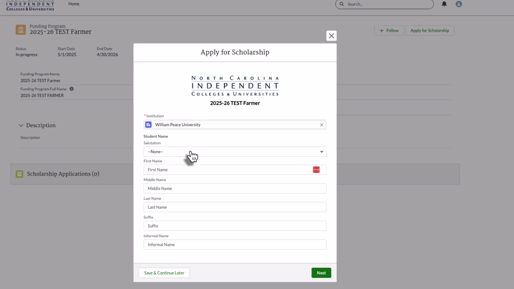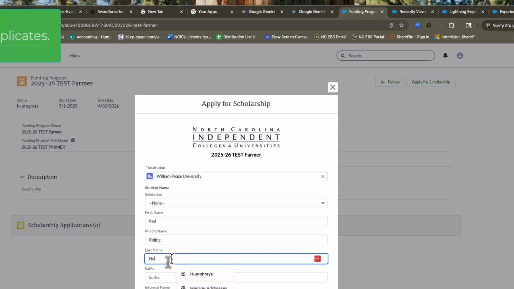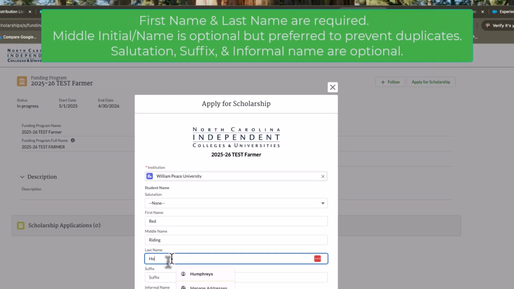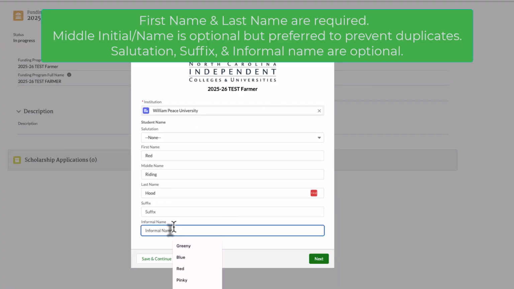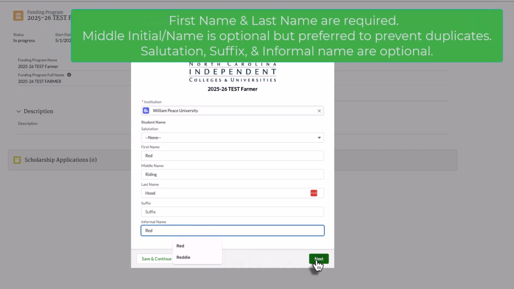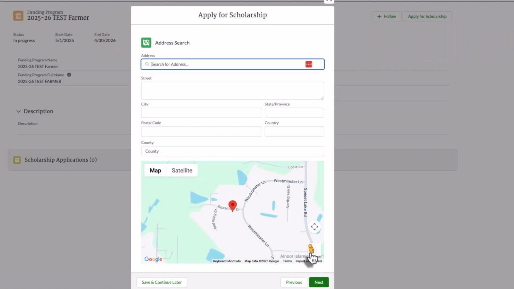Next, you're going to fill out the student's name information. Salutation is optional. You can select that from the drop-down. Enter their first name and last name, which is required. Middle name or initial is also optional, but if you have it, go ahead and fill that in. You may also include a suffix and an informal name, such as if their name is Thomas and they like to be referred to as Tom, you can enter Tom in the informal name. Click Next to continue.